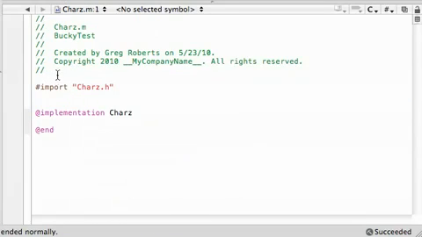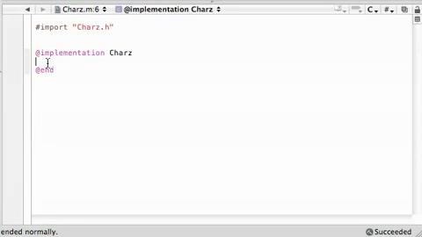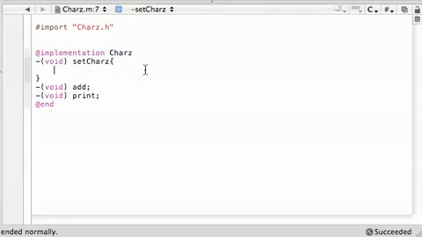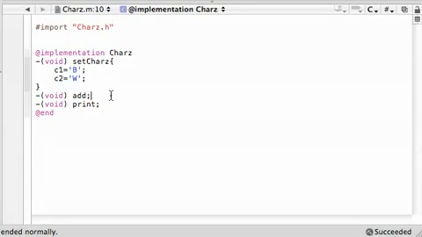So copy, and in your implementation file, Control V, all you want to do is set the characters. And to do that, let's go ahead and put C1 equal to, and make sure you put it in single quotes, equal to any capital letter you want, like B, and C2 equal to W. That looks good. It doesn't really matter the letters. And for add, what we want to do is let's just have an NSLog print statement, and let's just go ahead and add these letters together.